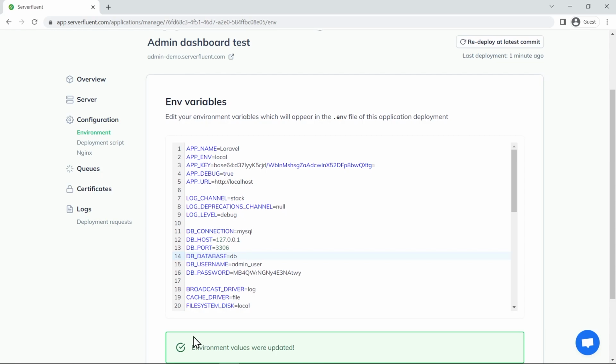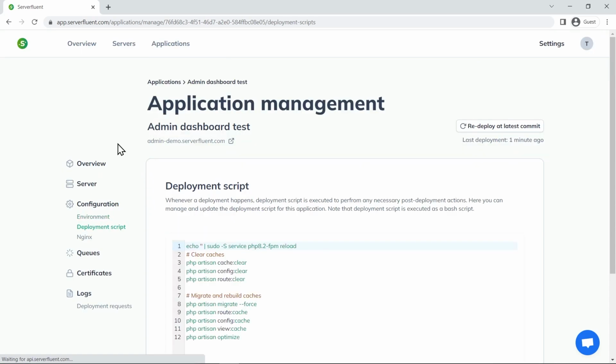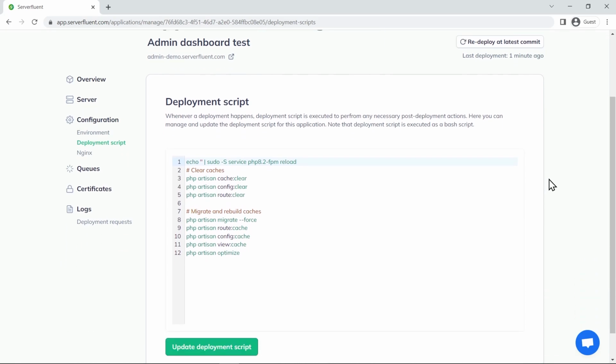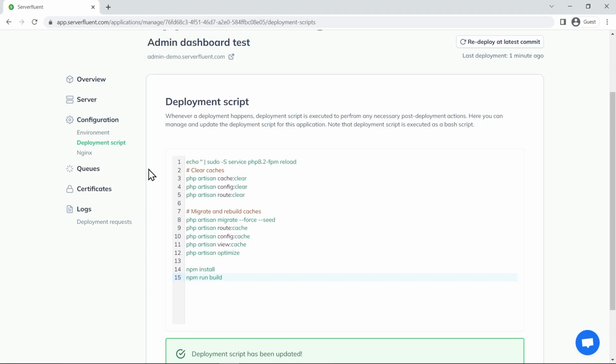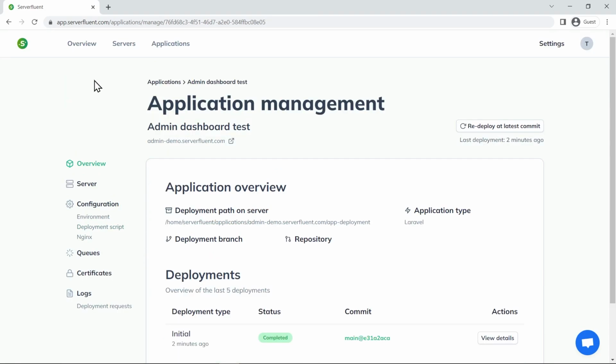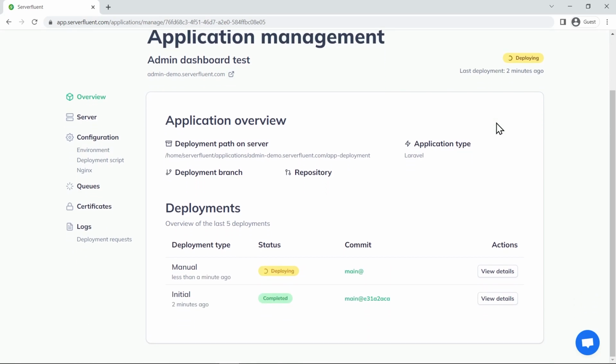If we go to the deployment script page, we can update the application deployment script, which is executed after each deployment. I will go ahead and update the script to seed the database when running the artisan migrate command. And I will also want to include npm install and npm run build to build my CSS and JavaScript assets on each deployment. Click update the deployment script, and let's go back to our application overview and redeploy the latest commit in order to use our deployment script.